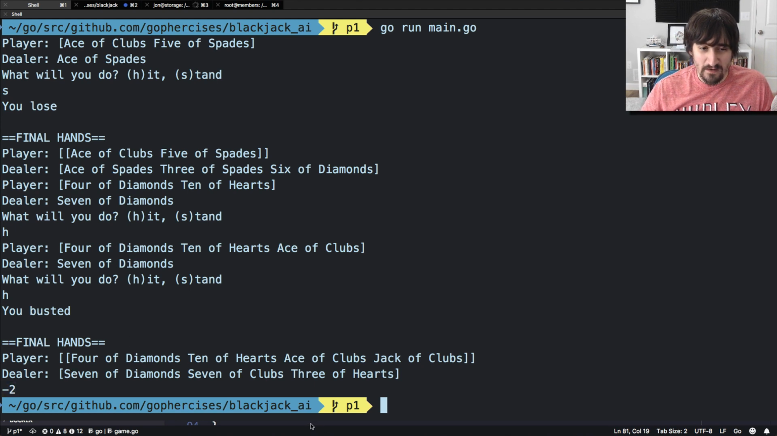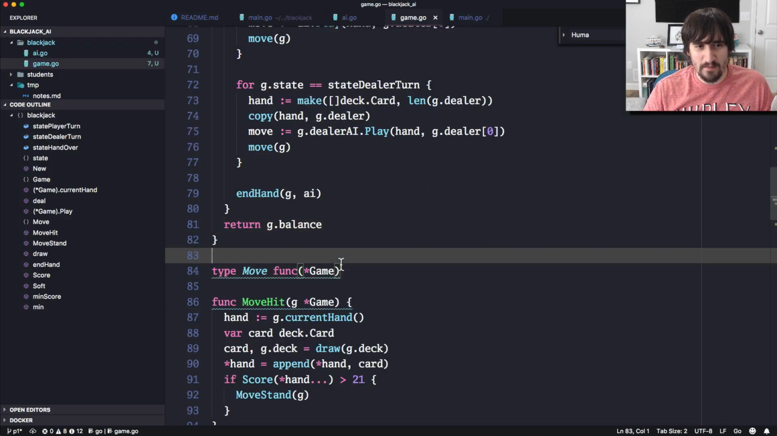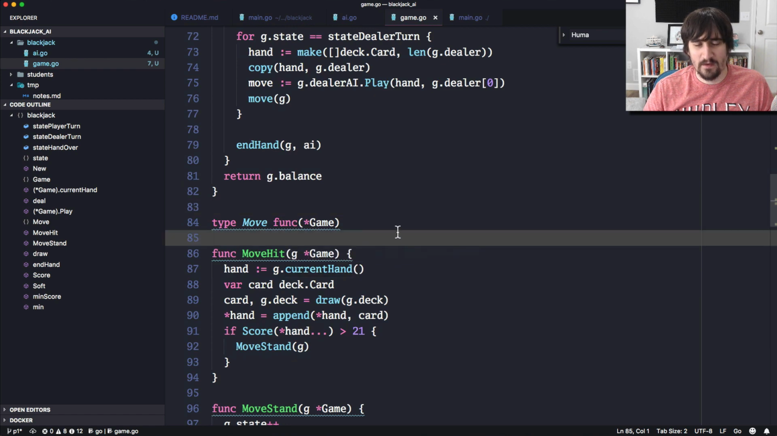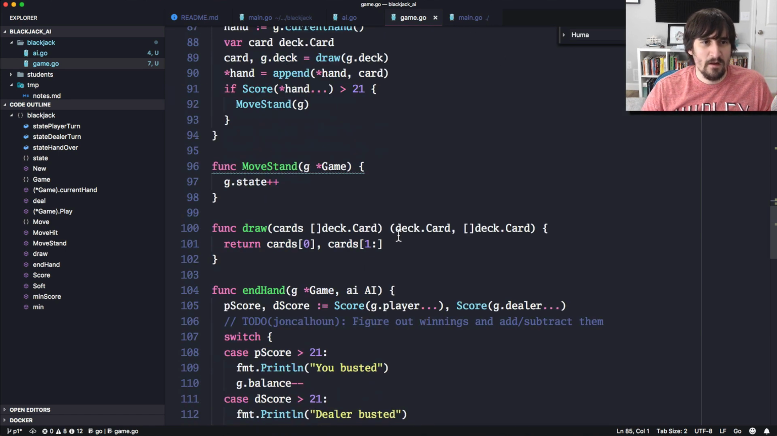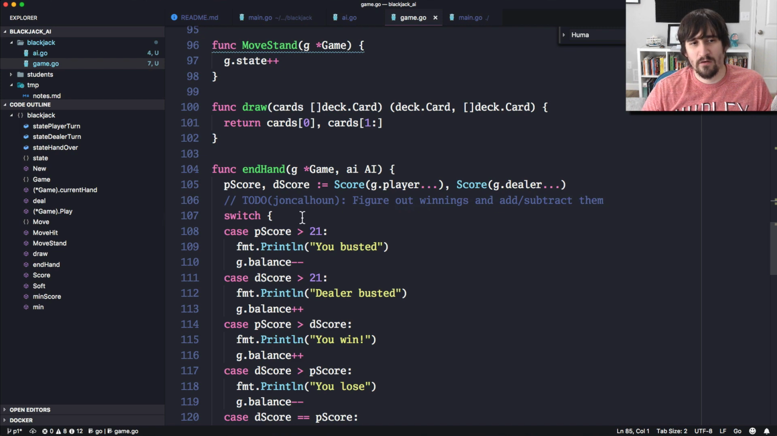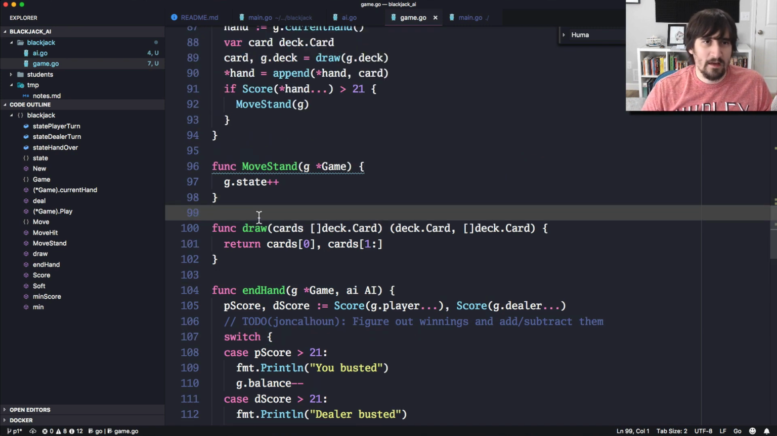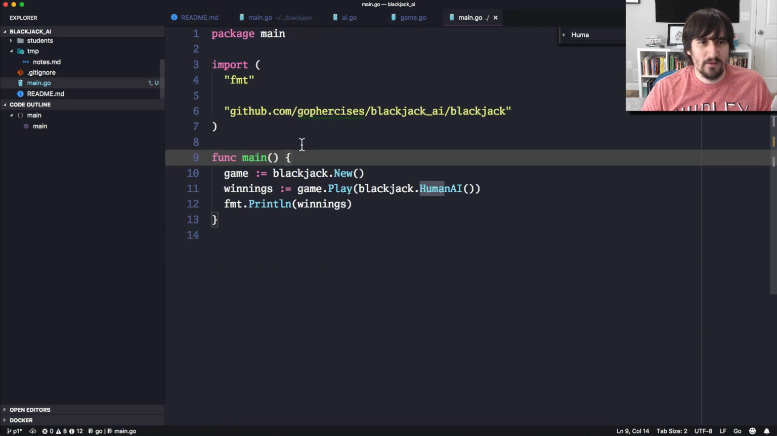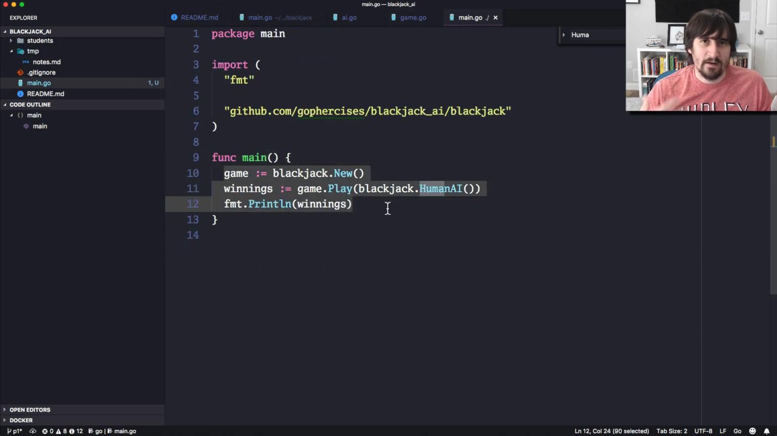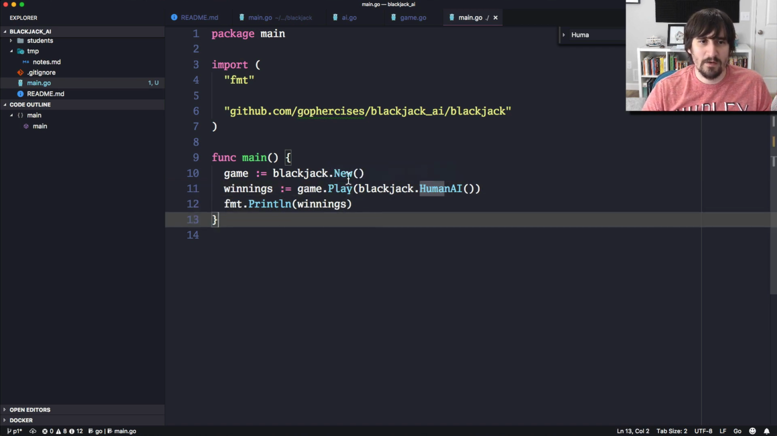So this appears to be mostly working. There might be some bugs somewhere. I haven't written tests for it. I haven't done anything beyond that. But you can see that we mostly have our code designed in a way that it's similar to how we had before with the game state. But now, as somebody who's using it, it's a very different interaction to use it. We've got the HumanAI function to get the AI. We've got the game.Play to play the game, and we just create a new game this way.